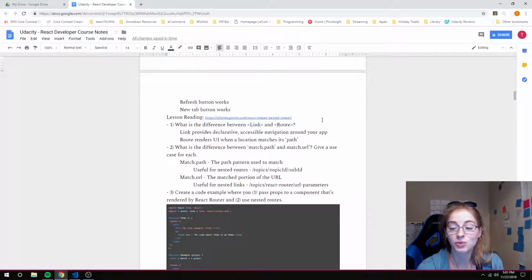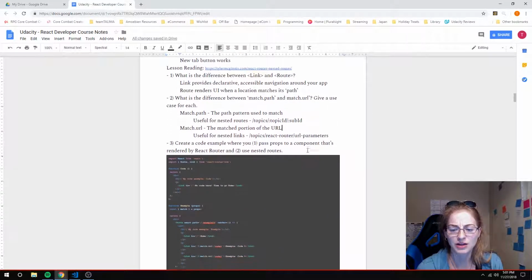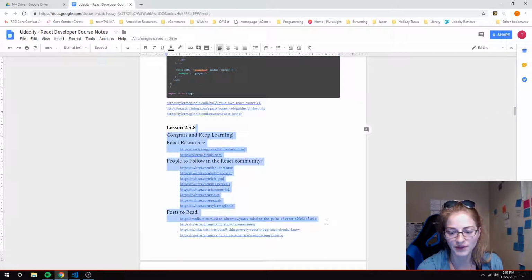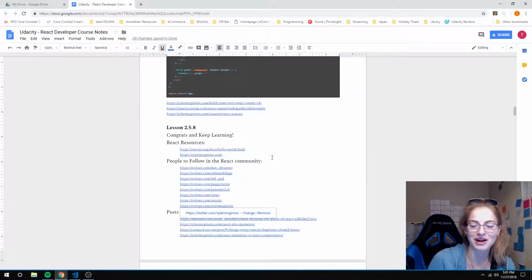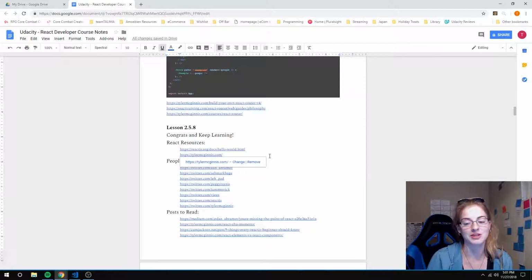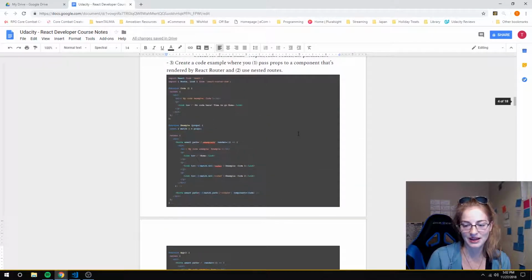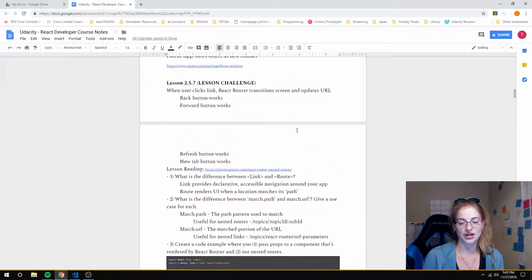Lesson reading, we have this one, which we were going to read. They had a lot of extra reading, I believe, for this chapter. Yes, so a lot of extra reading. I did include all of it. Some of these are just people to follow in the React community. I almost didn't include it, but then I thought maybe you guys are really interested in following some of these people. So here's the list. It will all be in the external links as well, so you can check those out if you want to. And then we have our lesson challenge.